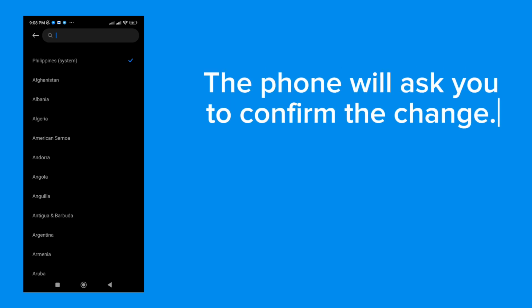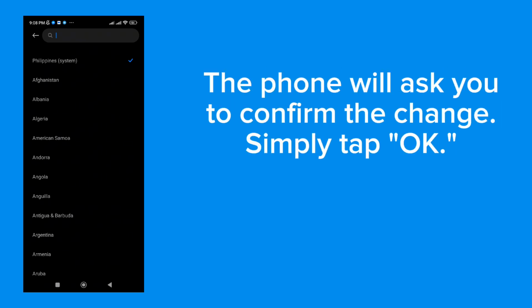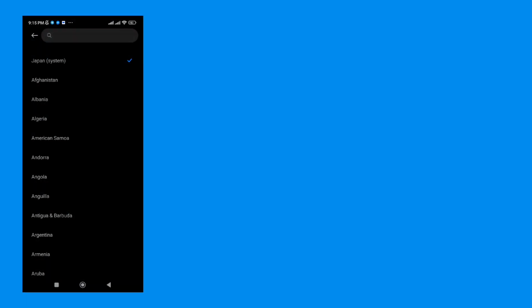The phone will ask you to confirm the change. Simply tap OK. And that's it. You've successfully changed the country on your Android device. This trick can come in handy in the future when traveling or encountering region-specific settings.